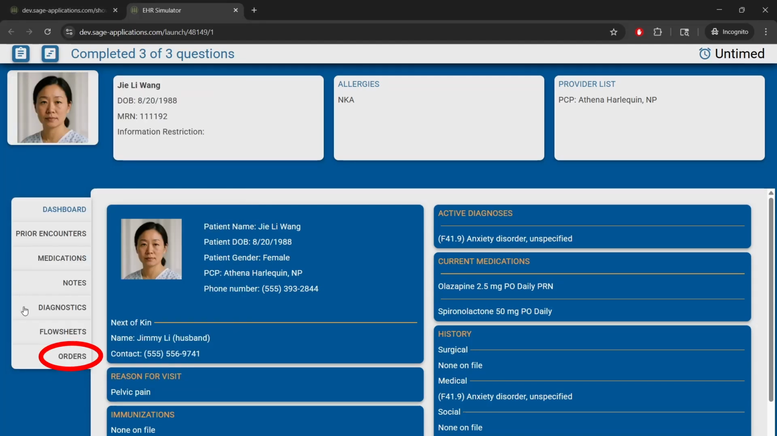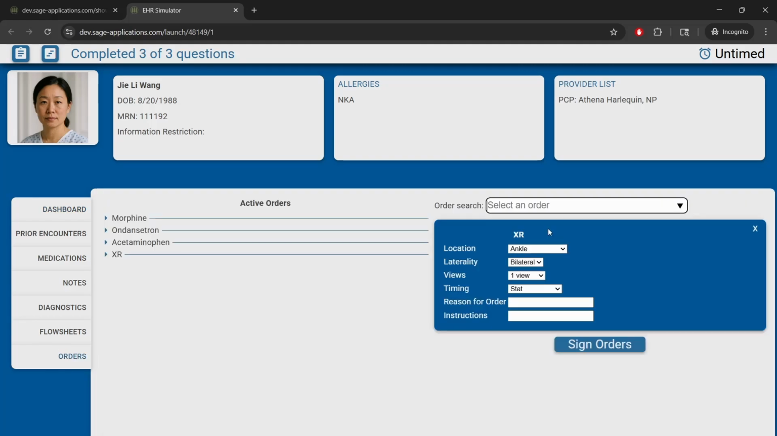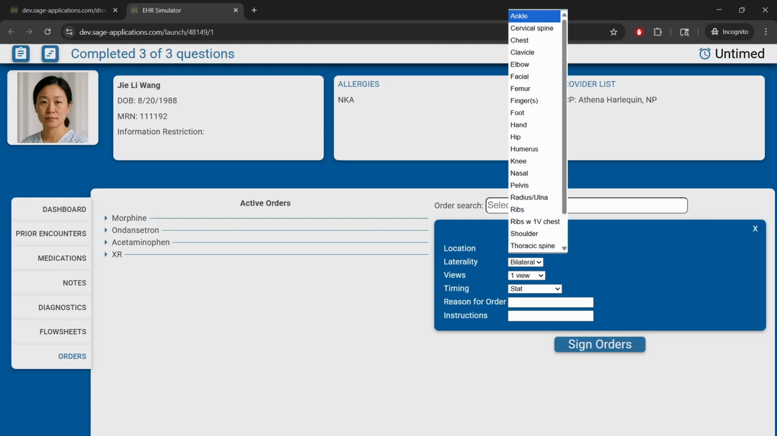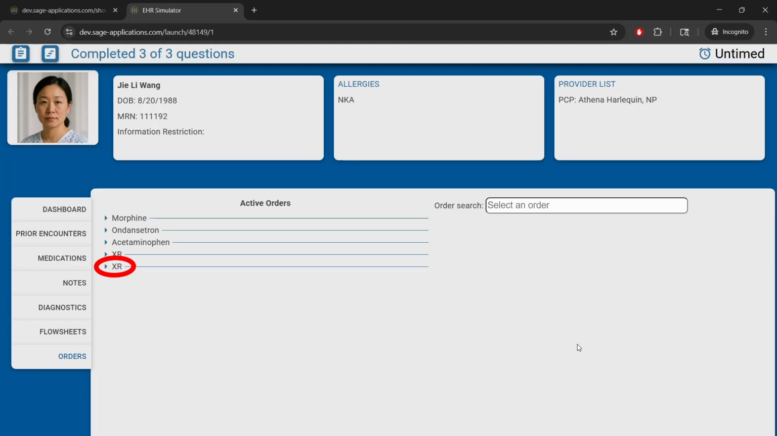Navigate to the Orders section. In the search field, type XR. For location, we will enter fingers, laterality left, one view, timing, stat. Under Reasons for Order, you would normally input the medically relevant information. Here, I'm just going to enter question 3. Then we click Sign Order, and we can see that the order populates under the Active Orders section.